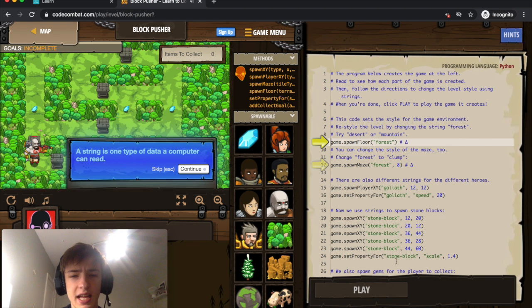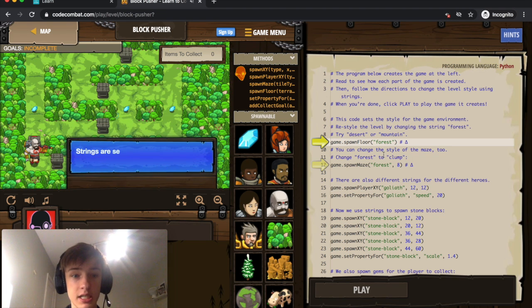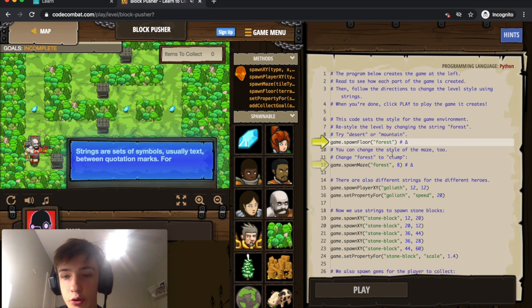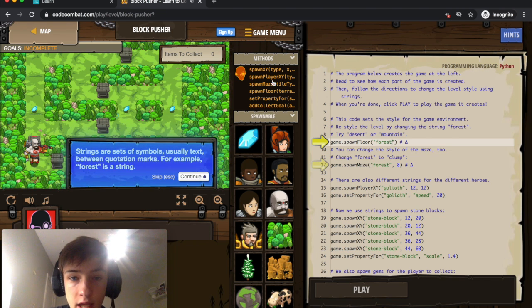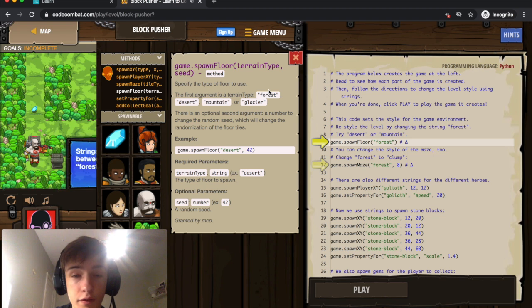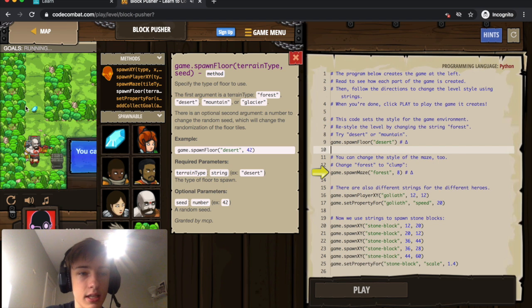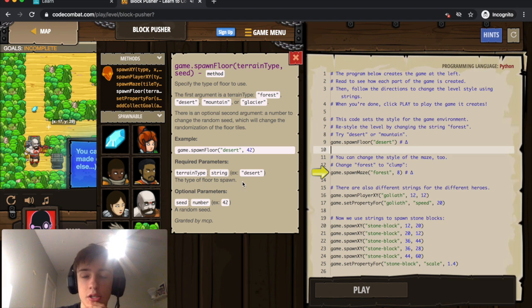There's just 2 lines of code you can edit in there by the arrows. First, they want us to try to change spawn floor. I already kind of explained spawn floor, and it's the exact same thing I did earlier. You can change this. And looking at the spawn floor method, there are 4 options. The floor can be a forest, a desert, a mountain, or a glacier. So we'll try desert. I think that'll look nice. And as you can see, the floor of the game changes. It just took a minute, but it changed to a yellow desert-like floor.